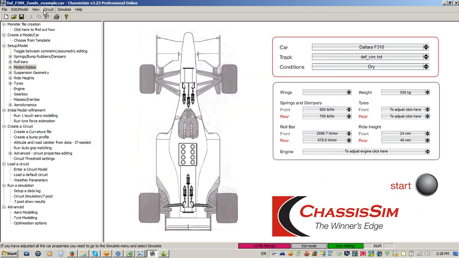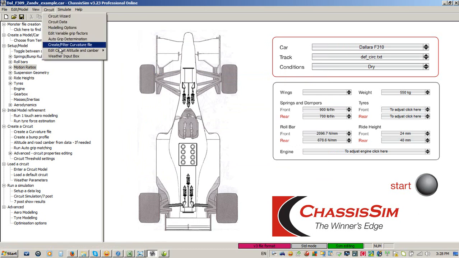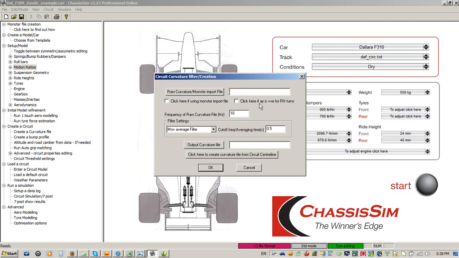Now, one thing I probably should have gone through in a little bit more detail. If you're dealing with loggers where AY is positive for right-hand turns, make sure you've got that clicked. In most cases you won't have to do that, but particularly for some of you who are based in Europe who are using either Morelli or Bosch systems, you might just have to do that. So just keep that in mind.